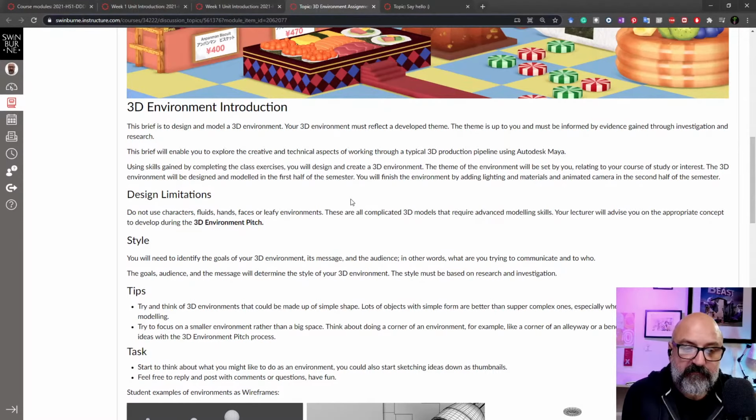The 3D environment will be designed and modeled in the first half of the semester, and you'll finish the environment by adding lighting, materials, and animating the camera in the second half of the semester.